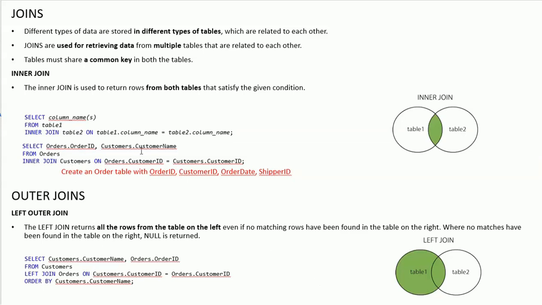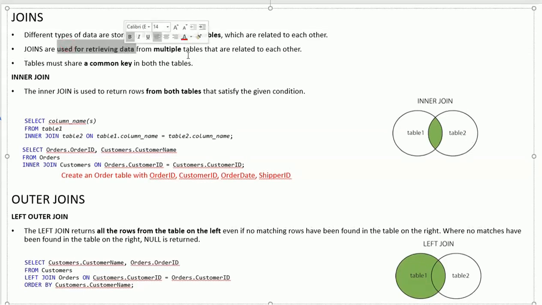So let's say you have some data: the customer data is in the customer table, the order data is in the order table, and you need to look into what items or what orders are placed by what customer. So in this scenario, you really have to query more than one table. That is where joins come into existence. So joins are used for retrieving the data from multiple tables that are related to each other.